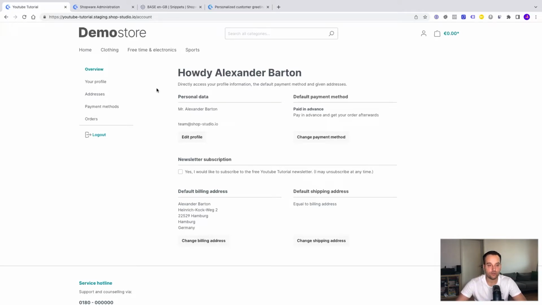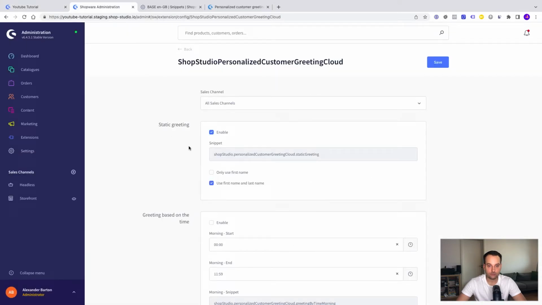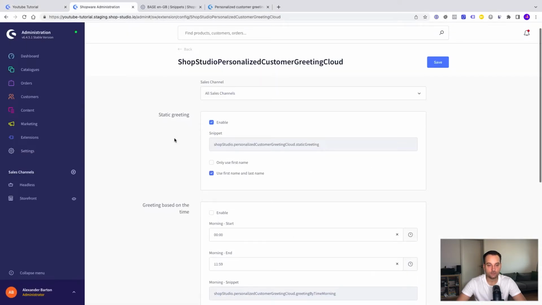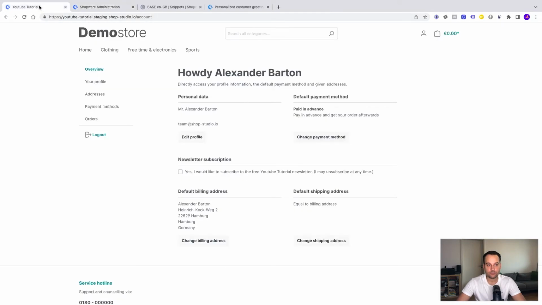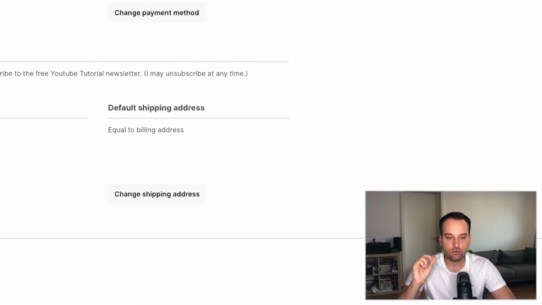So this was the first way how we can personalize it. If we go back to the configuration page, we disable the static greeting this time and enable the greeting based on the time. We click on Save, go back to the account, and now we have "Good afternoon, Mr. Barton". So the time is matching. Just one quick note: the time is based on the browser time of the customer, thus he will always see the correct greeting.